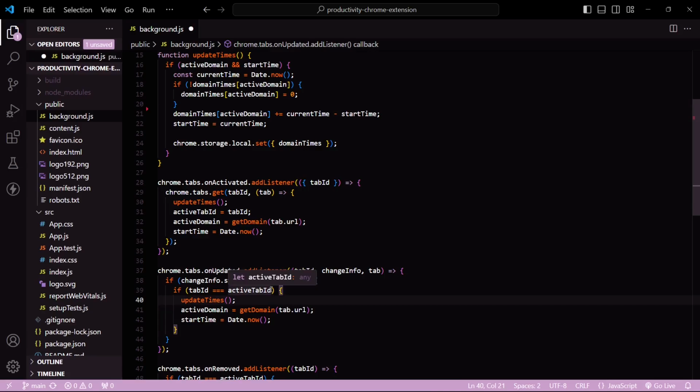We only check if the tab ID is the active tab ID, which means if any other tab in the background updates its title or even its domain URL, we do not care about it, because we have already calculated the time spent for that tab. So even if it changes its domain, the time that we had calculated for that domain is already set and it's not really going to affect our objects. So I hope that makes sense. We only care about any updates that happen on the active tab.